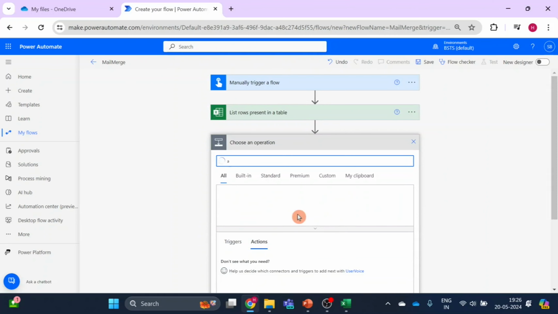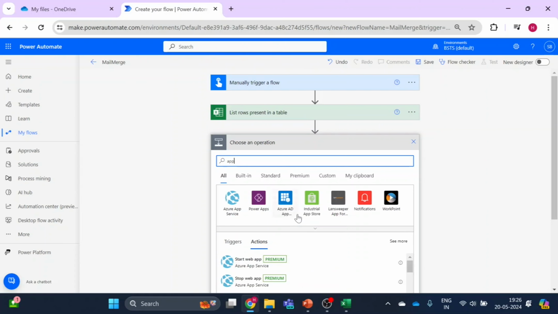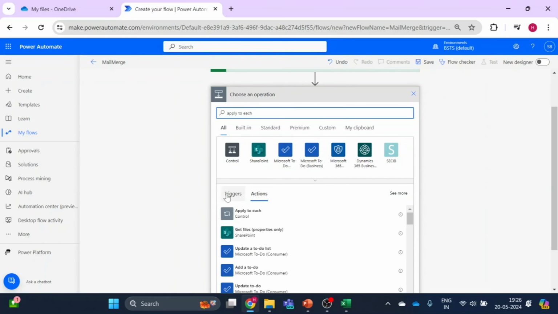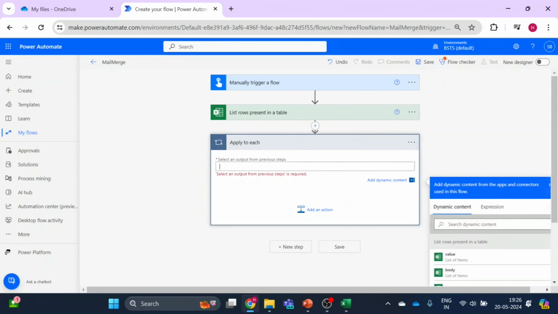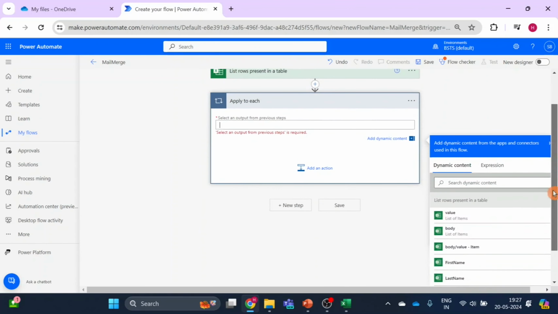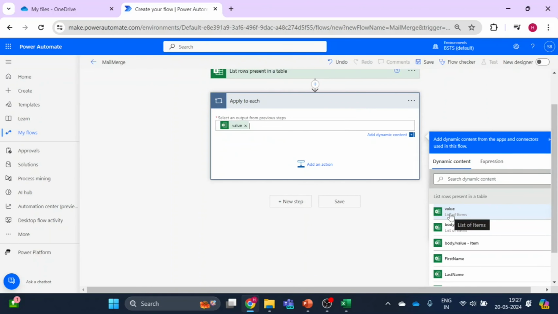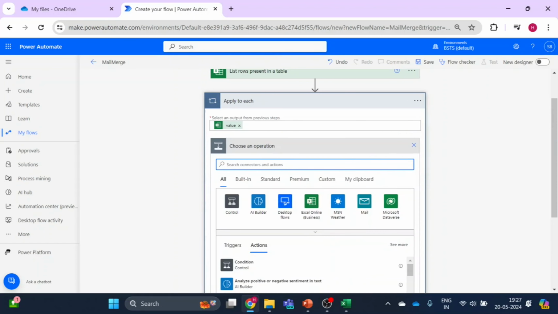Now we will take another action. This is apply to each. Take this one. Now here we will select value. This is the list of items from this. Take this one. And now add another action.